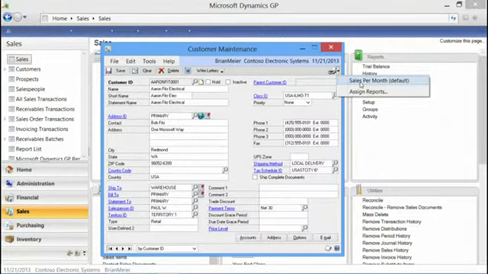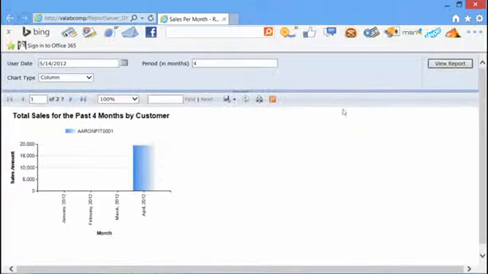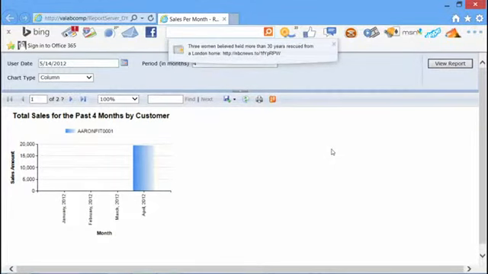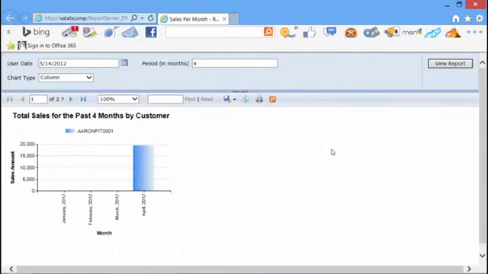So in this case, I've already predefined a sales by month or sales per month report that I want to print when I'm on the customer form. So when I print that report, essentially what we do is we take the customer parameter, in this case Aaron Fitz, and we pass that parameter into the report itself. So now in this case, I'm looking at a total sales for the last 4 months by customer, and you can see that this is filtered out by Aaron Fitz.